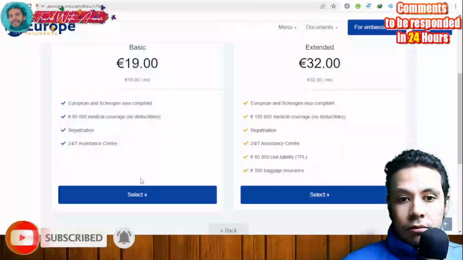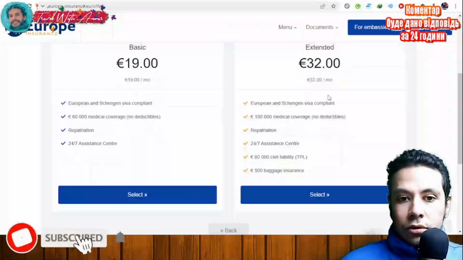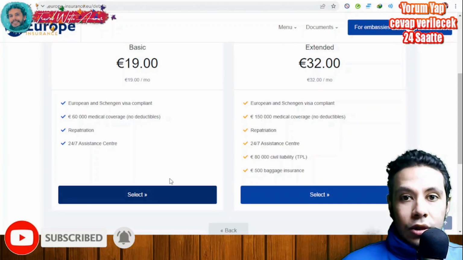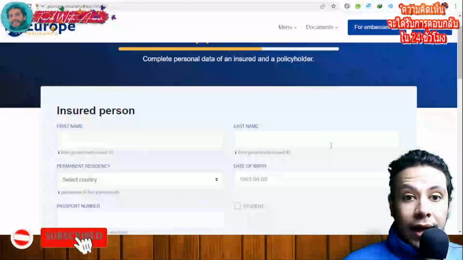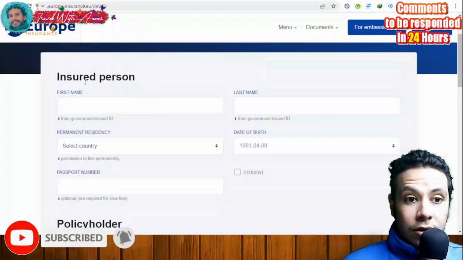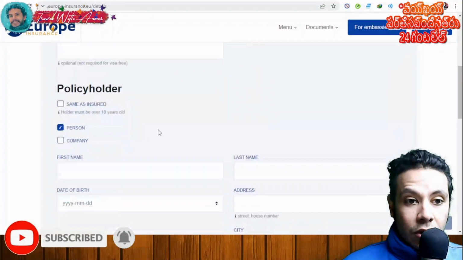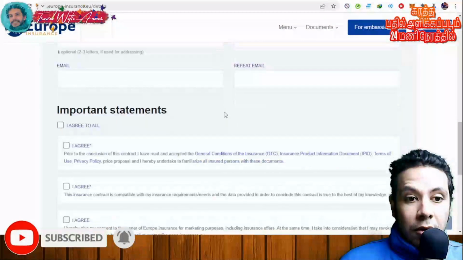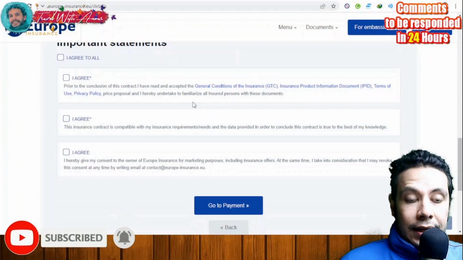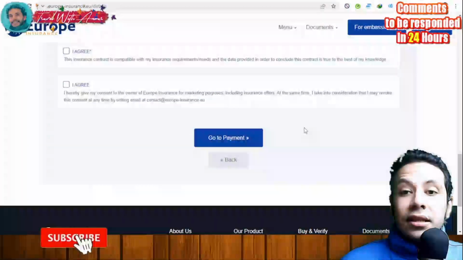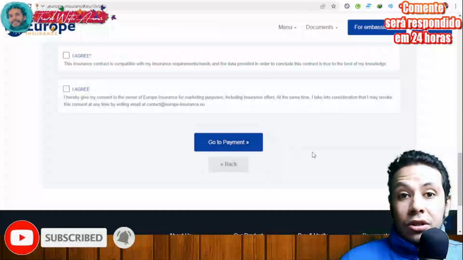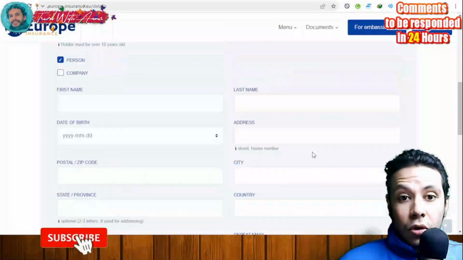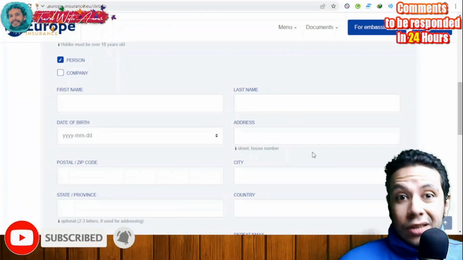So I will select this one, and here you can extend, but let's keep it like that. For this basic one, I will select it over here, and now I will have to fill in my details: the insured person, my name, and the policy holder also, if it is the same person, the same details, my own details, and important statements, and in the end you will get to the payment. So this travel insurance, which will cover more than 60,000 euros for 1 month, is only 19 euros.